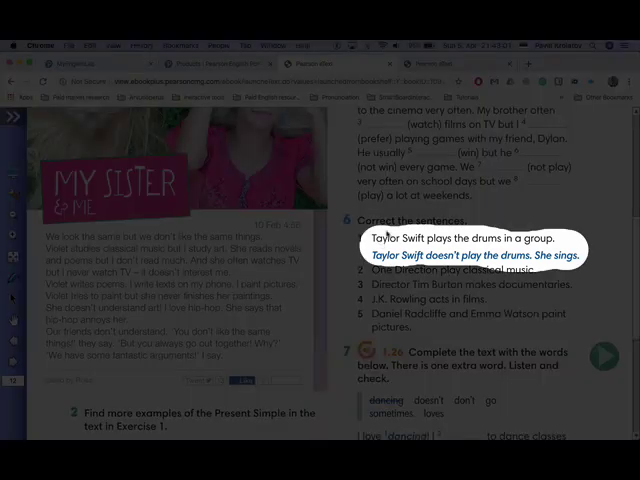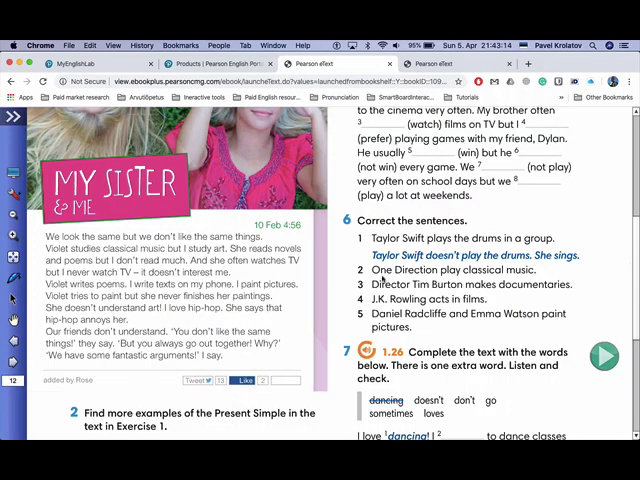You see, Taylor Swift, so it's a she. So the right ending here, yeah, she plays. But actually, she doesn't play the drums. She sings. And if you don't know the answer, you can use Google. So check the facts, yeah, check the facts.